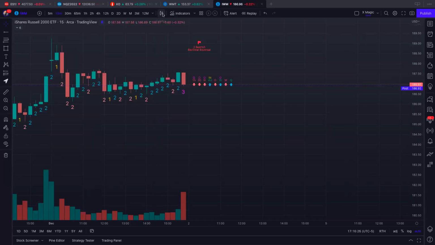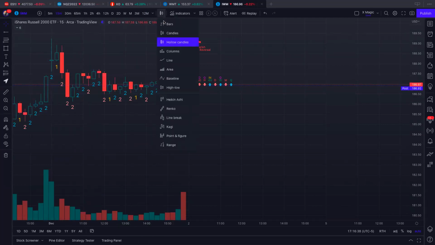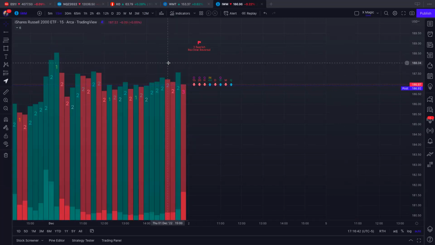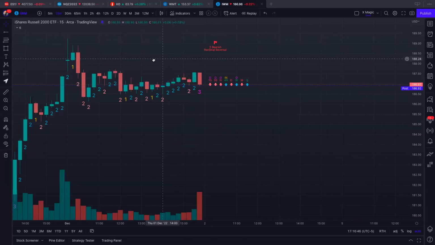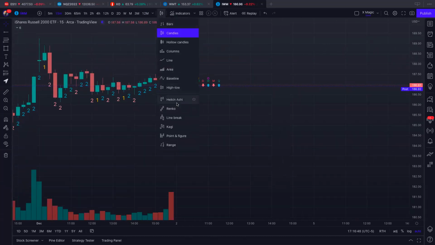Now, next, on the right side of that is going to be your candles. This is going to be how you want your candles to look. Right now, I have just solid candles. If you wanted hollow candles, you can do that as well. Columns. No, that's weird. Anyway. The Heiken Ashi candles, whoever uses that. If you do use the strat, don't use those.